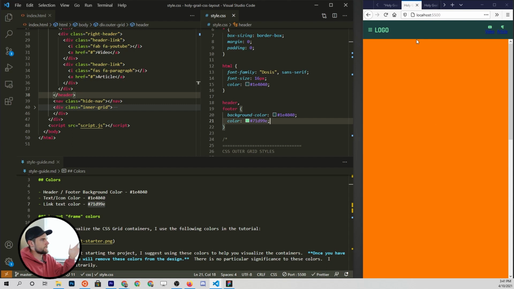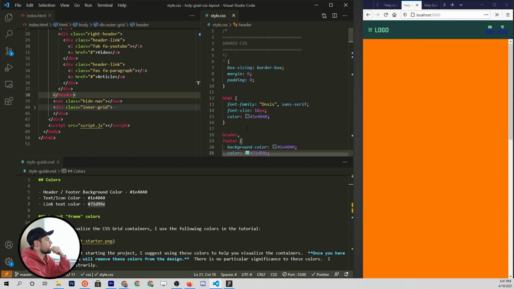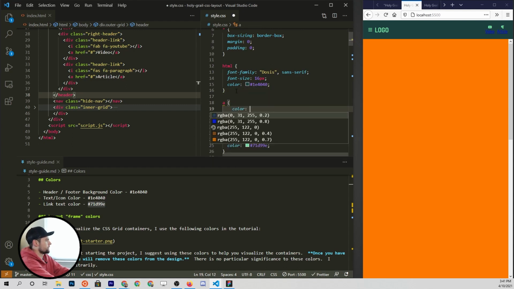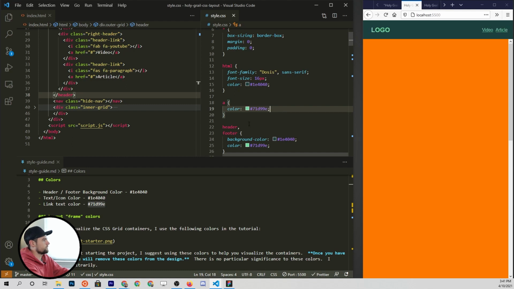Now, of course, our links up here are the wrong color, but we want all of the links throughout the entire document to be this same kind of light green. So we can do that in the shared styles as well. We can come up at the top, set all the A tags to have that same color, click save, and now we have the correct link colors.